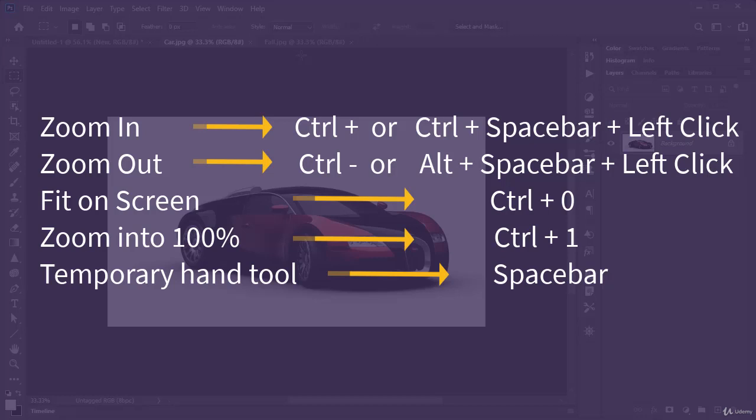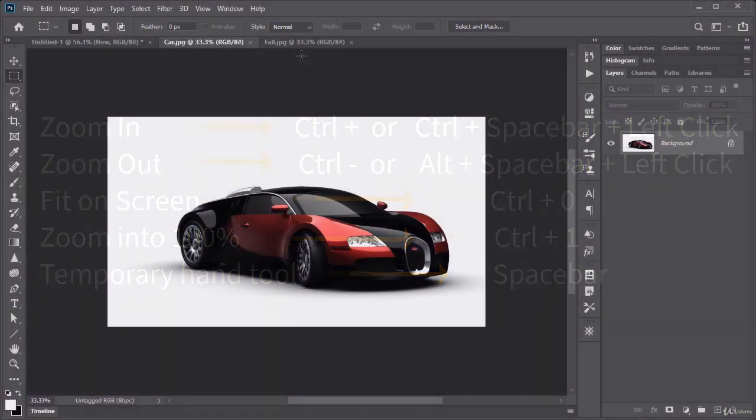To wrap it up, we can zoom in by pressing Ctrl+ or Ctrl+spacebar and then left clicking. To zoom out, press Ctrl- or press Alt+spacebar and then left click. Use Ctrl+0 to fit the image on screen and Ctrl+1 to zoom into 100%. And finally, we can drag the image up and down by pressing and holding down the spacebar to temporarily access the Hand tool.